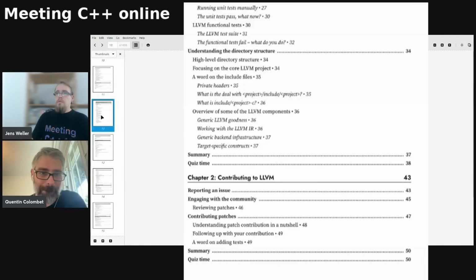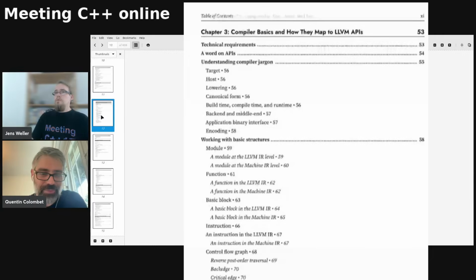Yeah. And then you continue in chapter 3 about compiler basics and how they map to LLVM APIs.